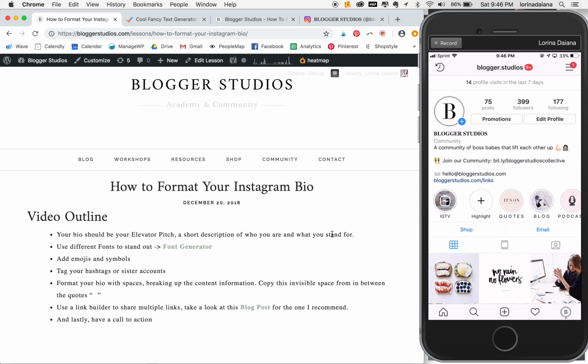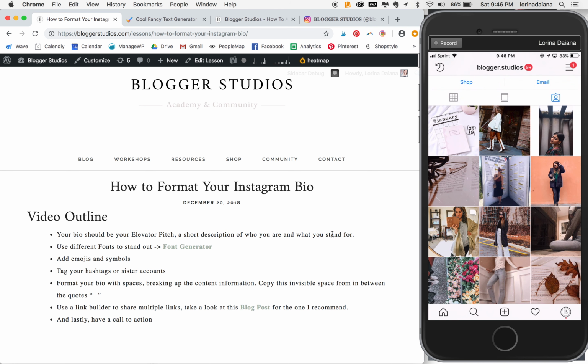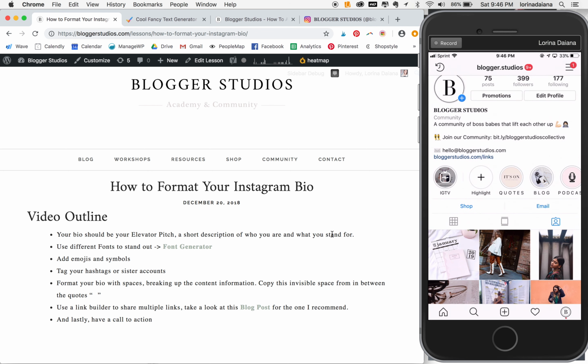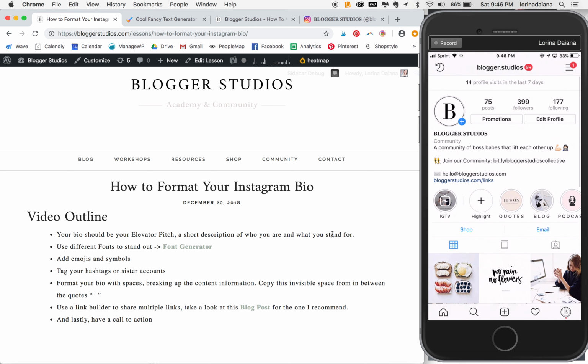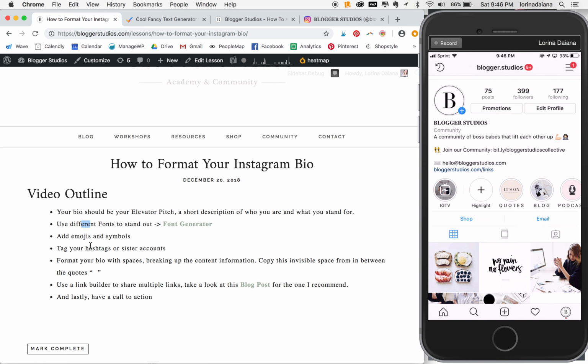It actually got a lot of people to tag us in their photos. All these different bloggers are tagging us, even though we're barely active on Instagram right now, all because our name stands out and it looks professional. So I highly recommend you do something different with your profile name.